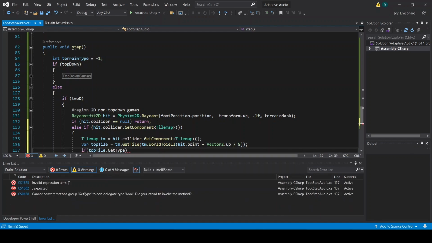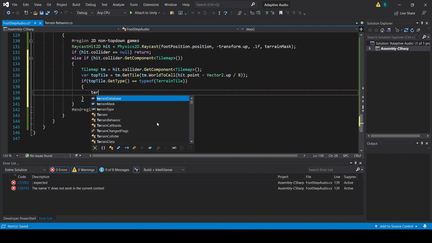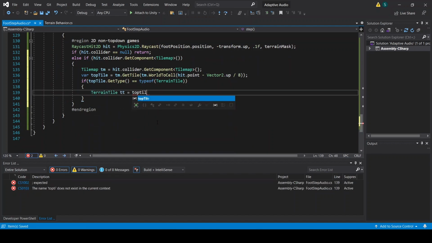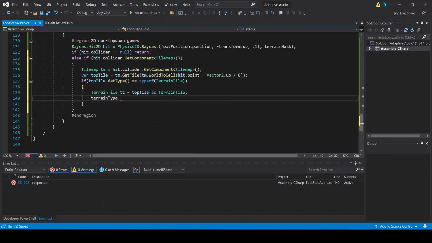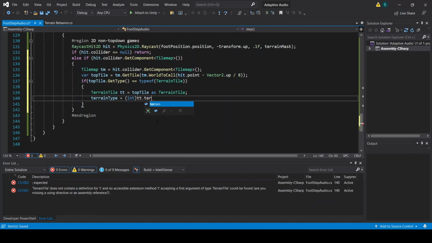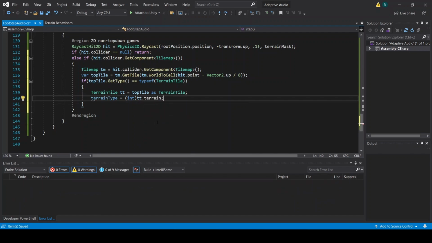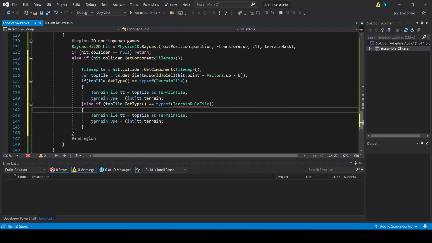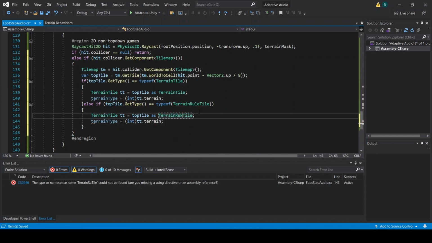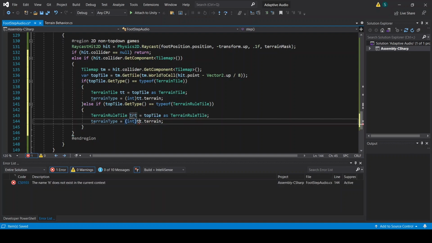If that top tile's type matches the type of TerrainTile, then we want to get that terrain tile as top tile, or TerrainTile tt equals topTile as TerrainTile, and then terrainType equals int tt.terrain, and then just do the same thing for terrain rule tiles, else if rule tile, trt.terrain.